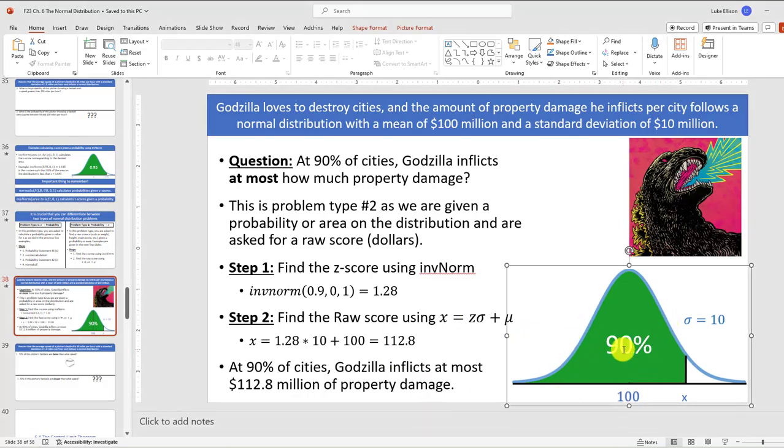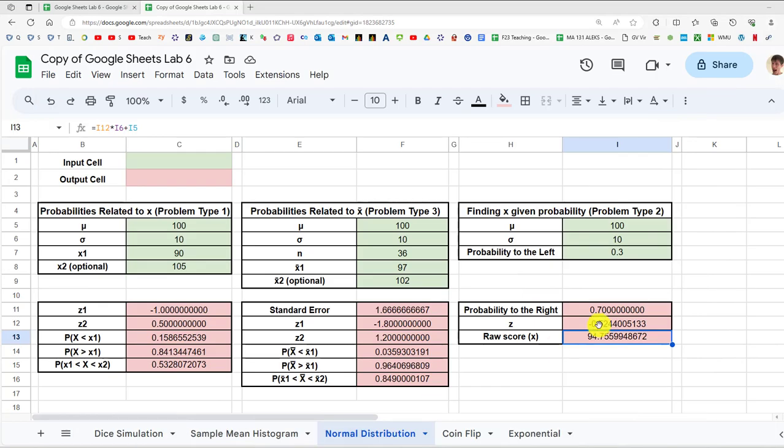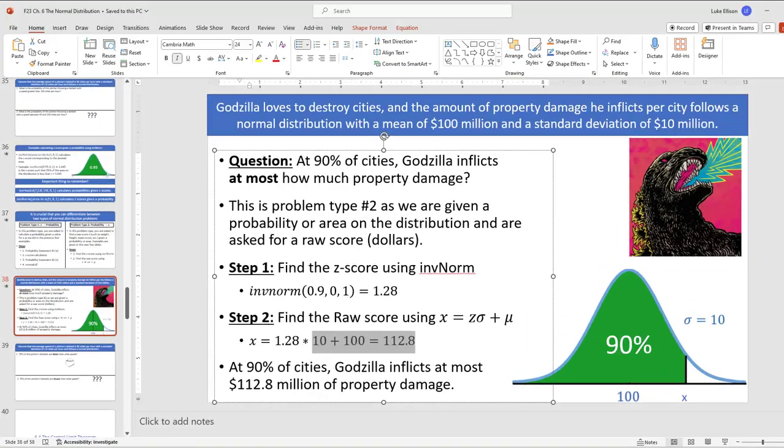This one was 90%, and you can see here they got that 112. So if I put in 90%, I should also get the same answer as them, right? And you can see there I do get that 112.81. They rounded to 1 decimal there, it looks like.